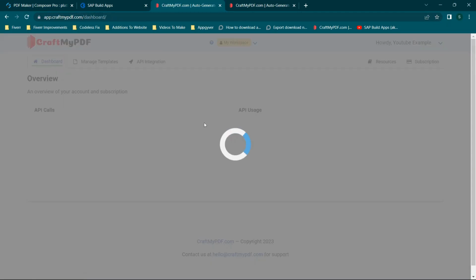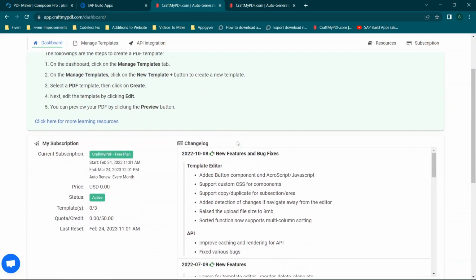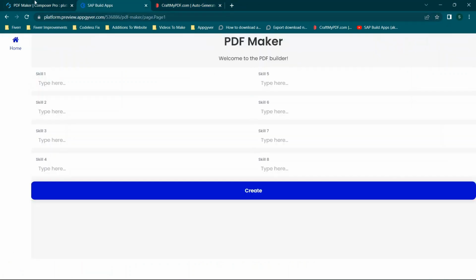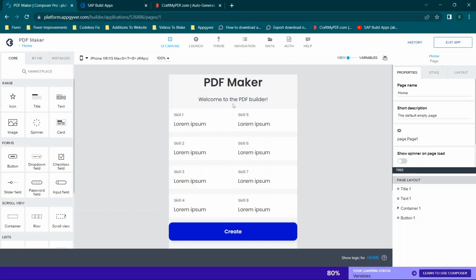So I created a brand new account, again, a free account, which did not require a credit card. And this is basically what the landing page looks like. There's not much to it. So the first thing that we're going to do is build out our application in Appgyver.